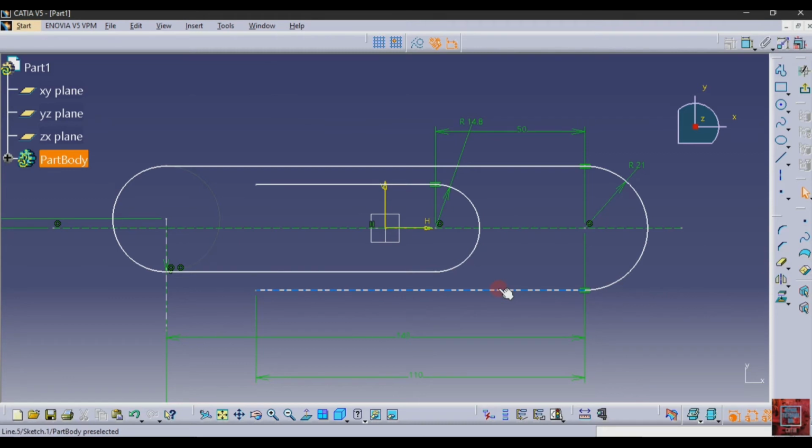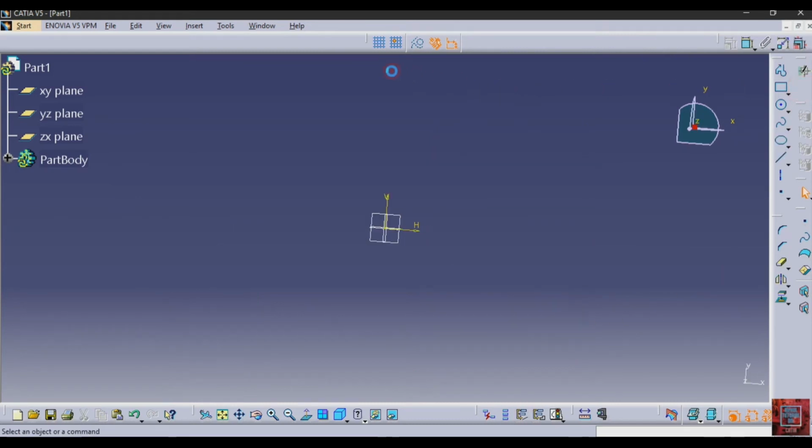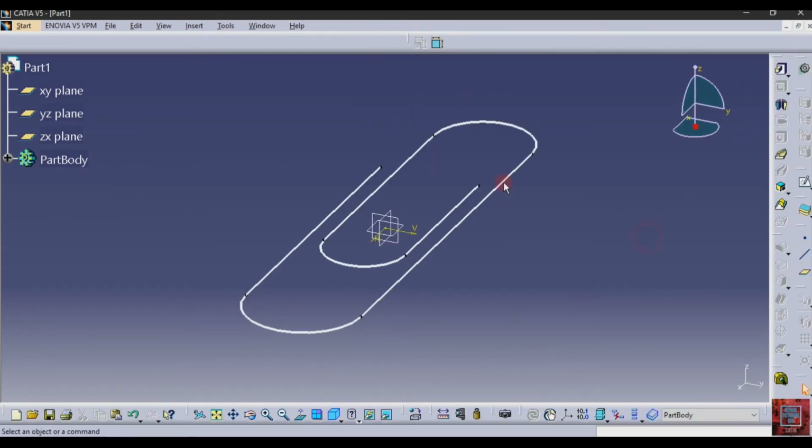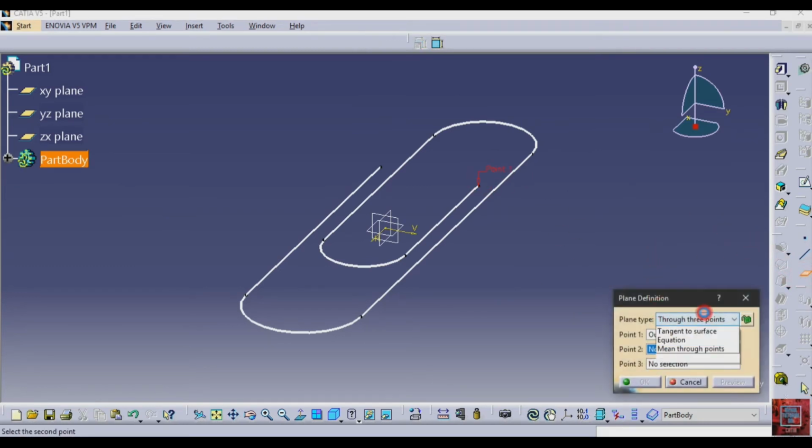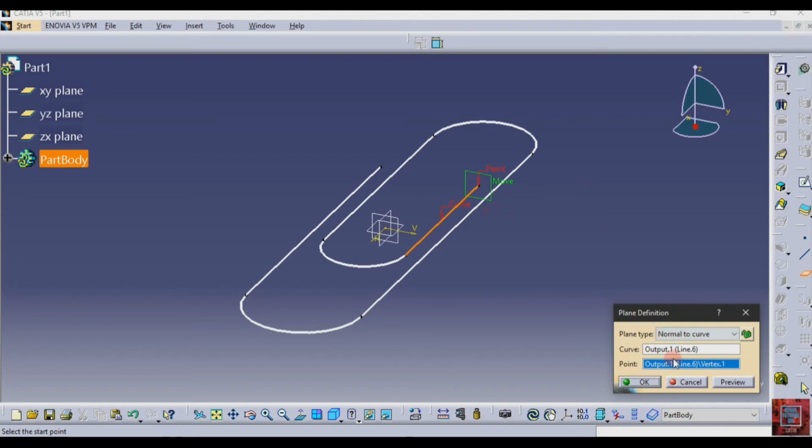After that select these lines and then select the output feature, then exit sketch. After that select this one point, select on plane, then normal to the curve, select this.